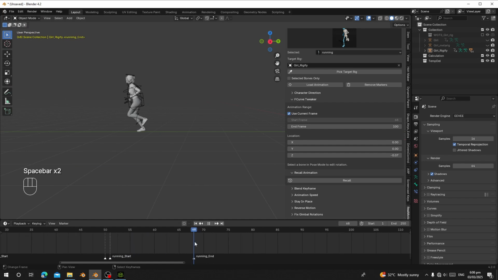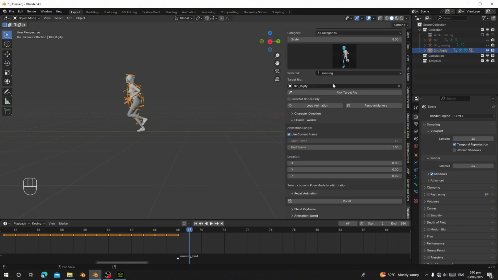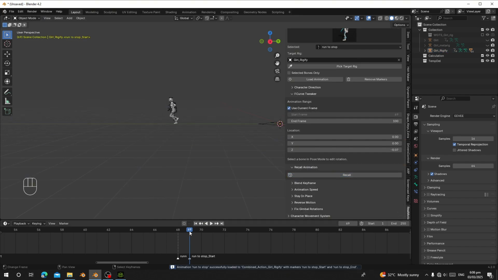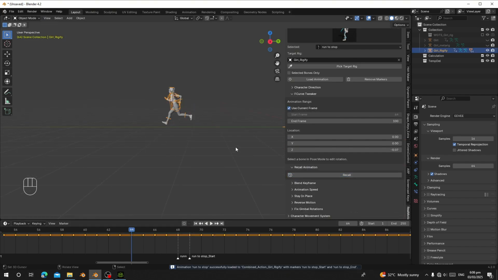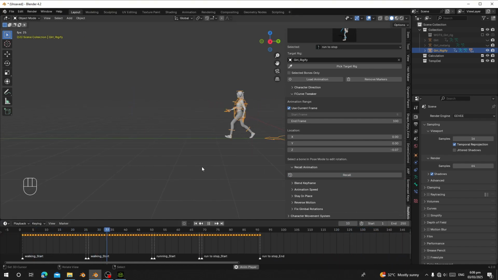We can go on here. You see the animation ends here, so it will tell you running ends. You can clear the marker by clicking on this. So I'm going to load stop, and I'll load running stop, click on load, and click record. So here let's test. So running, and she's going to stop. Here we will have walking. When we reach here, she's going to run and stop. So we have all this.